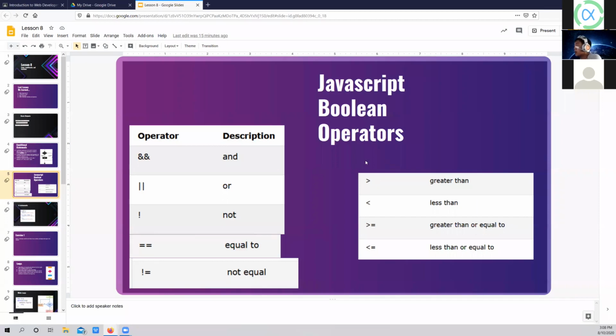On the right side here, we have some pretty obvious conditions. We have the greater than and the less than signs. That just tests if whatever's on the left side is greater than whatever's on the right side, and the same thing for less than. And how do you test if it's greater than or equal to? You just add an equal sign after the greater than or less than sign.